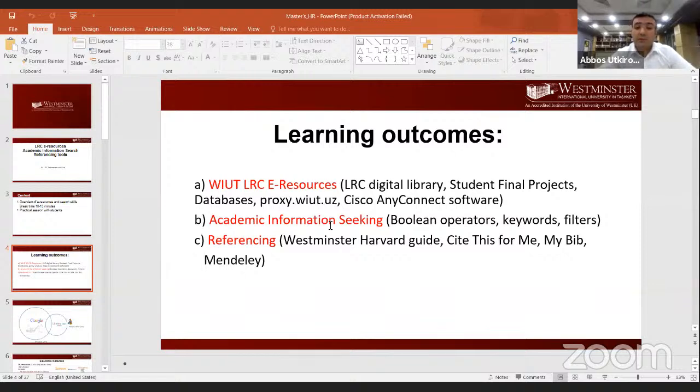The second one is academic information seeking using the Boolean operators in order to make the search more user-friendly and easier to find and filter results. And lastly, referencing, as WIUT uses the Westminster Harvard reference style. I will also provide the tools of how to use them effectively and easily and save your time.